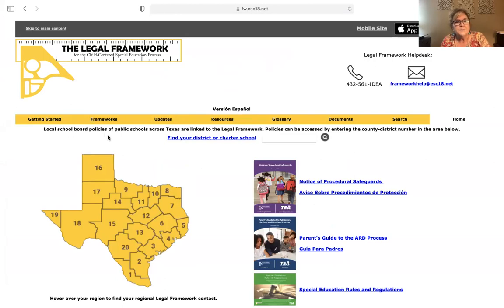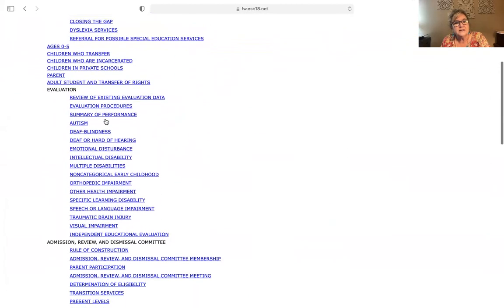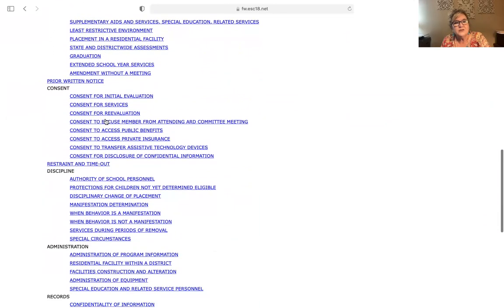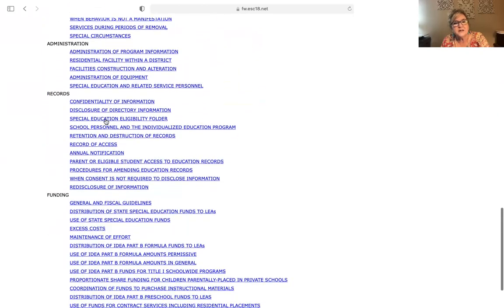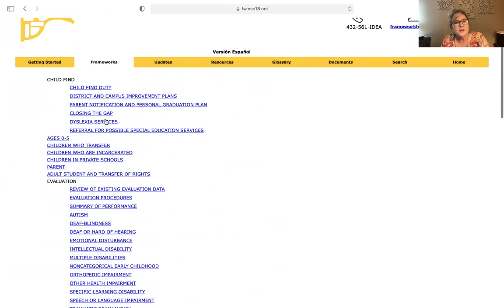And when you get here, you can walk your way through this in a lot of different ways. You can go to the Getting Started page. If you want to just cut to the chase, go here to the page that says Frameworks. And when you go to Frameworks, all of these links take you to the various pages that have to do with all of these different areas of special education. So I'm just going to give you a quick example.